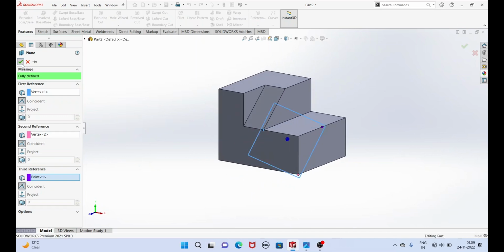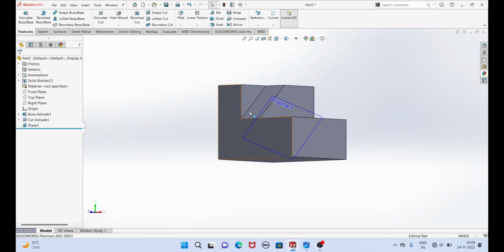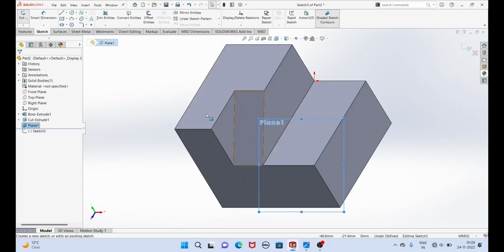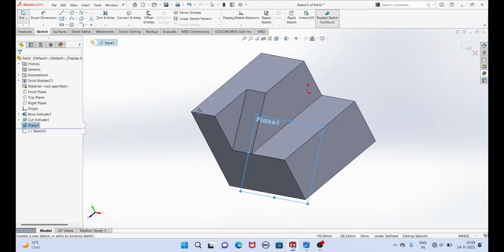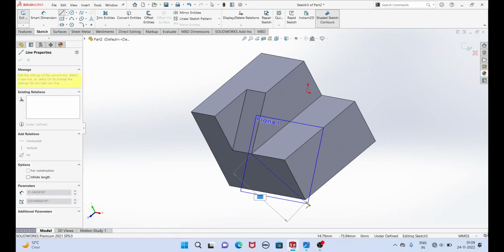Simply click right. Now friends, we will create a sketch on this plane. So for that, select this plane, select the sketch. So friends, here we will create a triangle. For that, select line, click on this point, and this midpoint.